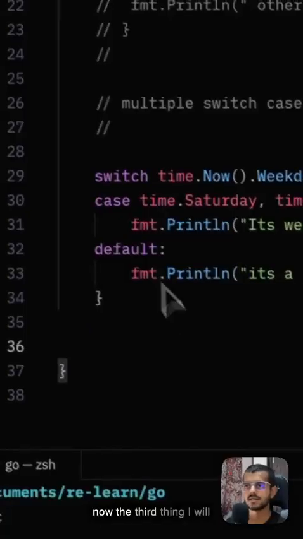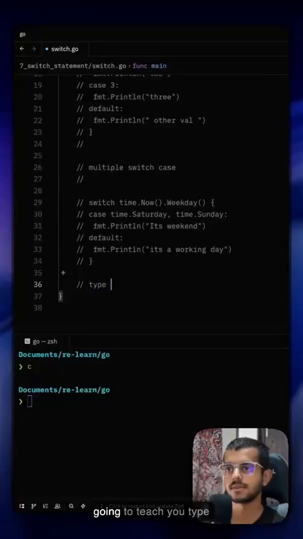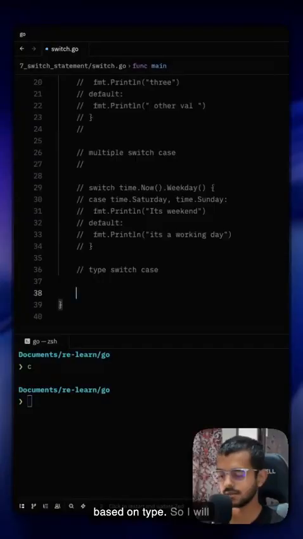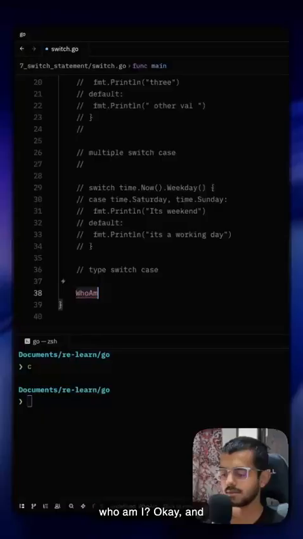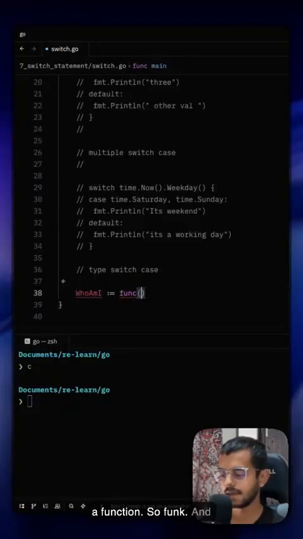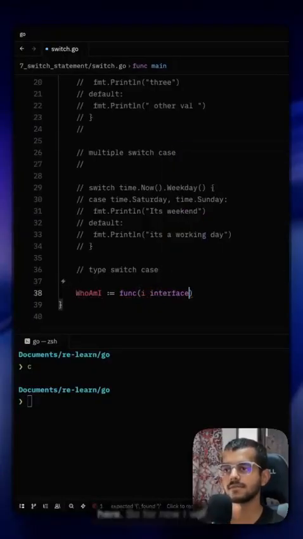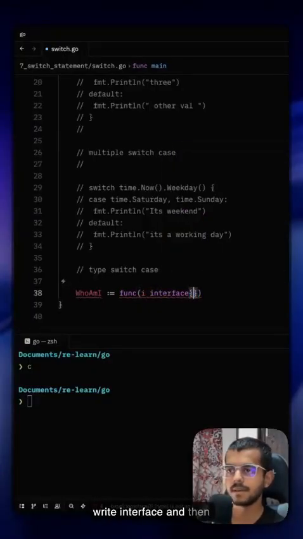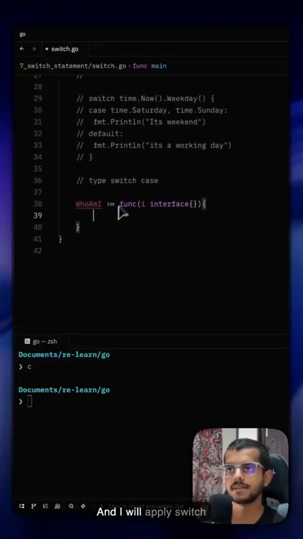Okay, now the third thing I will teach you is type switch. So let me comment out this code, and now I'm going to teach you the type switch case, you can say, based on type. So I will make this variable called whoAmI. Okay, and then it's a variable and it's a function. So func, and we have this type of i. We can make this type any if we write interface here. So for now I will write interface and then leave it empty, and then I will open this function and I will apply switch case here.